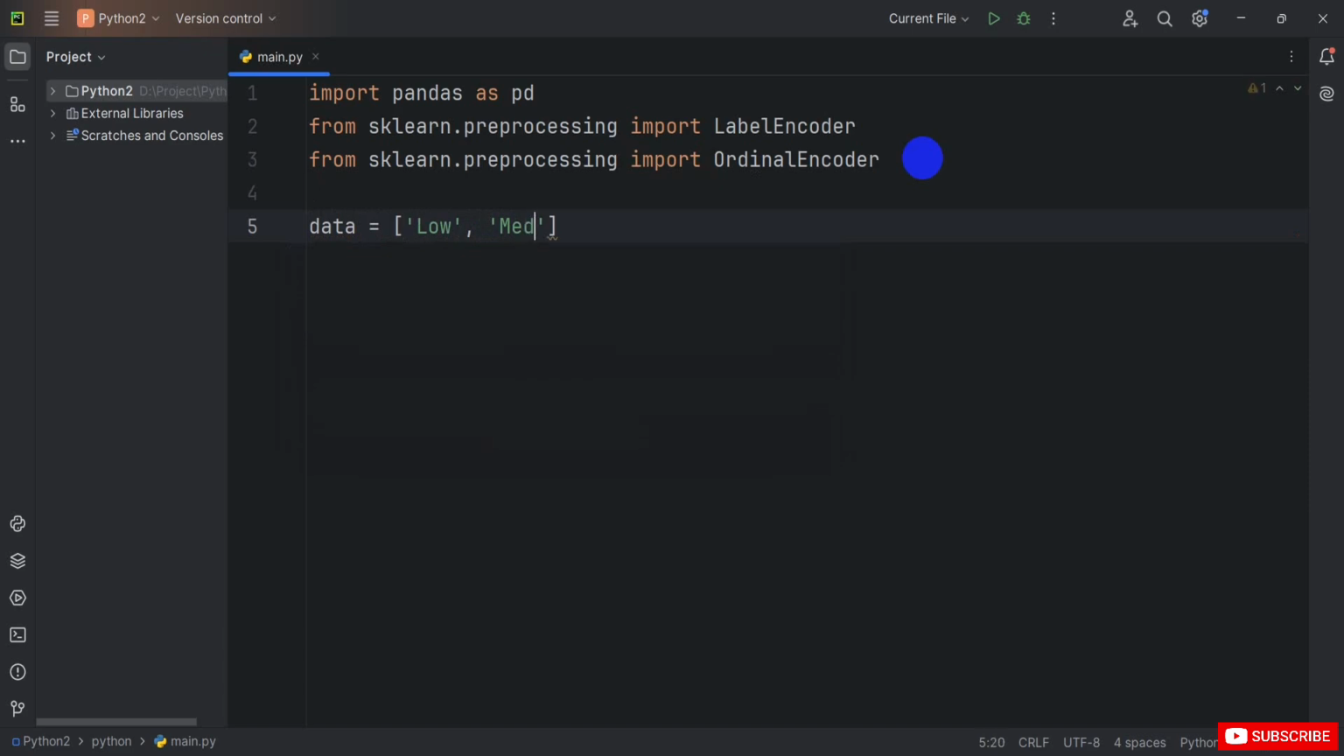The second is a medium and the third one is high. Okay. And the fourth is again inserted as medium. Okay, so it's a medium. And then I'm again inserting and creating a low. So here is the data to encode, the sample data is created now.